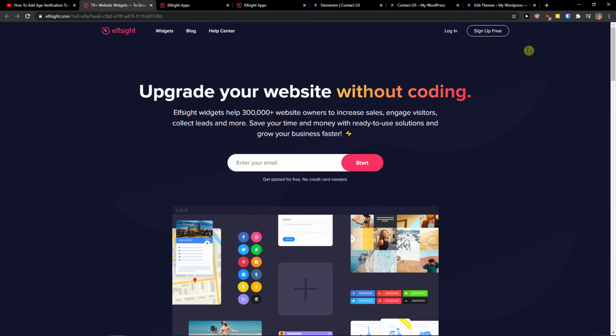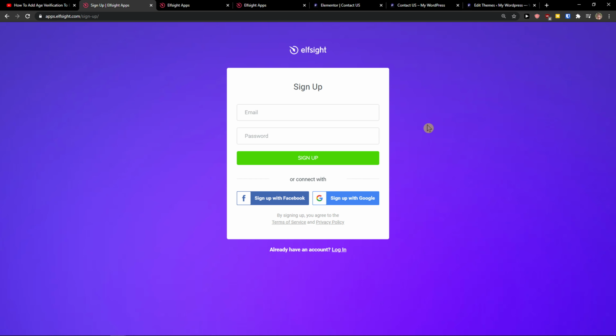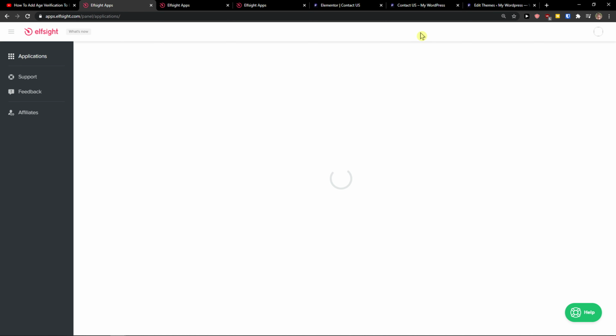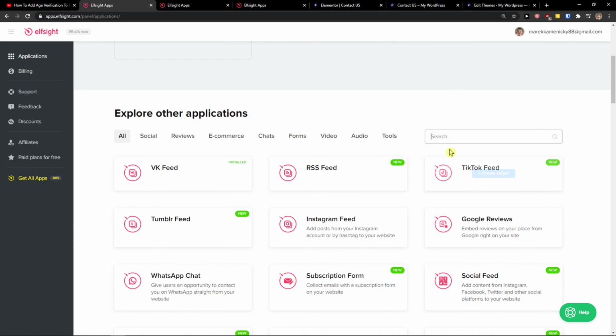So then go to top right and click sign up for free. Now we want to sign in with Gmail, Facebook, or normal mail. Completely up to you. And when you got it, click login. Then you're going to be here in applications, and you just want to write in search Telegram.